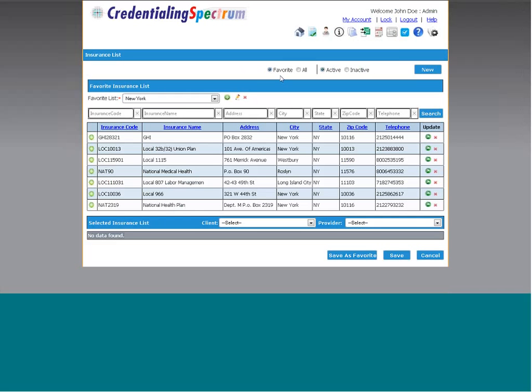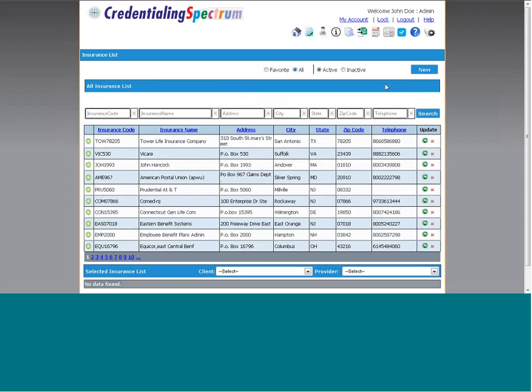You have the option to create or save your templates as favorites, active or inactive in payers, as well as clicking All, which will list all of the payers that we have in the system. These search criteria allows you to search specifically for a specific payer. So let's add Aetna.